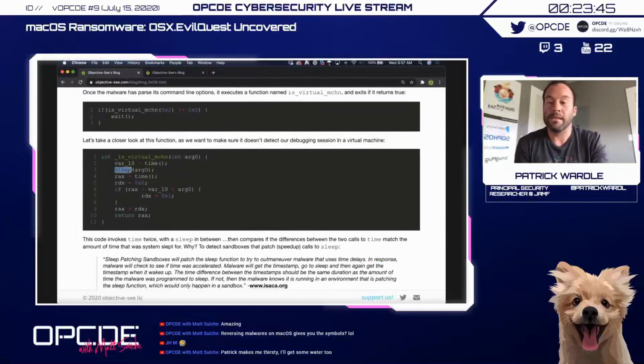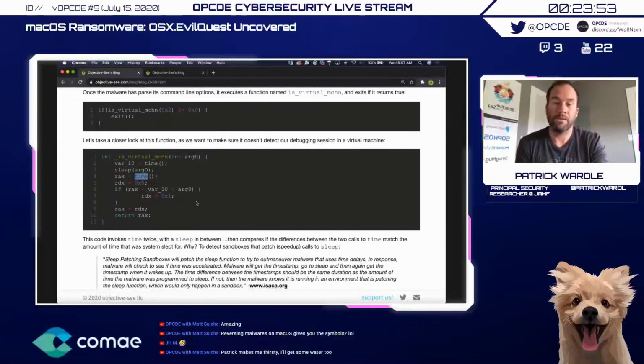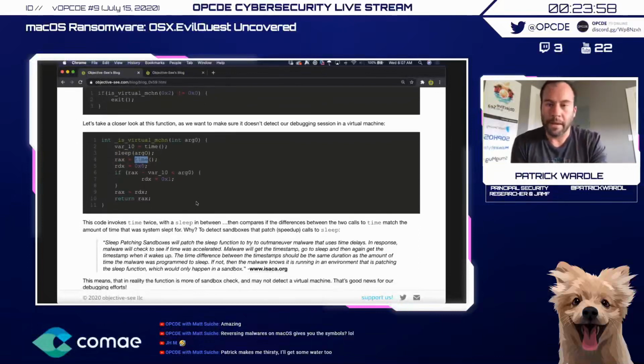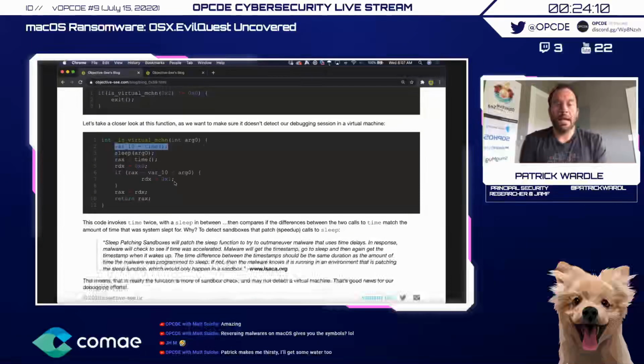We can see it calls sleep with arg0. It then calls time, and then it does some comparison. Actually, sorry, it calls time twice. It first calls it right here, calls sleep, and then calls time again, and then does a comparison between this time and the sleep. What it's doing is comparing the difference between the two calls to the time function and making sure it matches the amount of time that the system slept for.